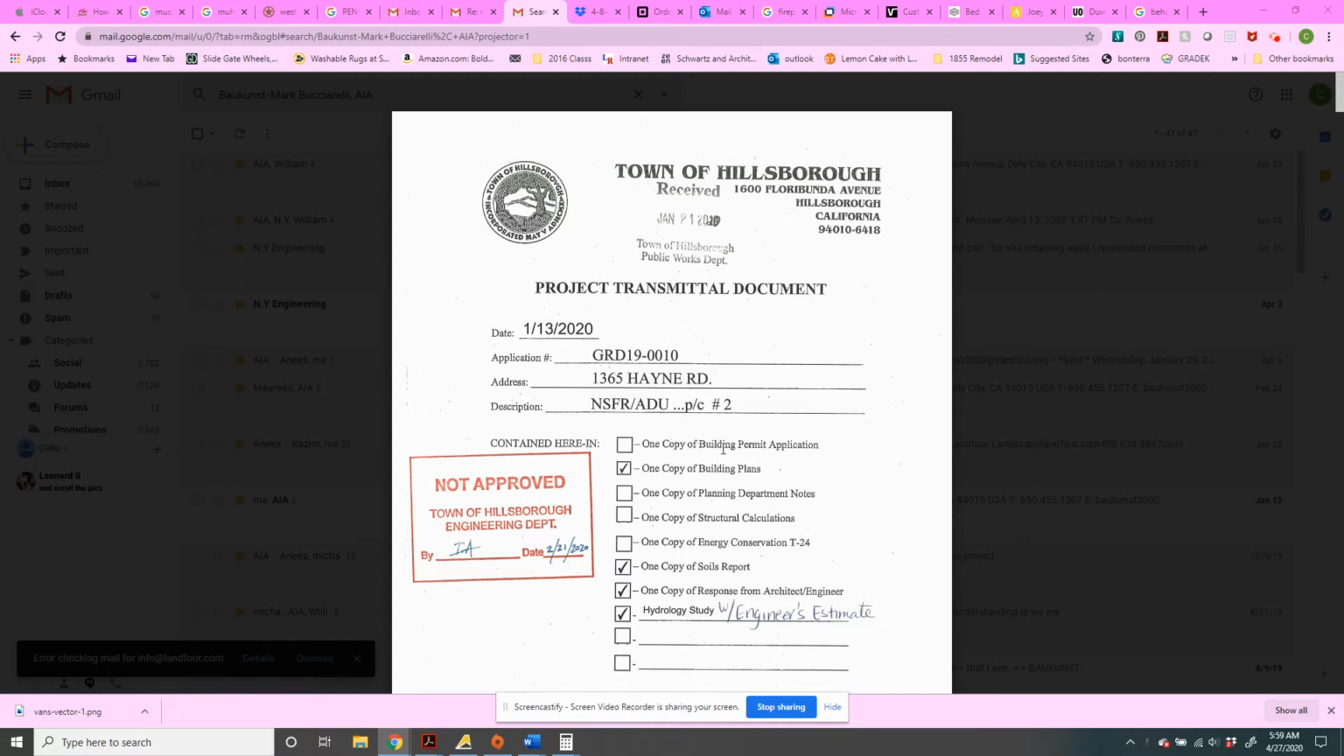Okay, so here's an excellent example of why I should have used layers on this project. We'll be able to see what needs to happen in order to address these revisions that they're asking for. This is a project in Hillsborough.